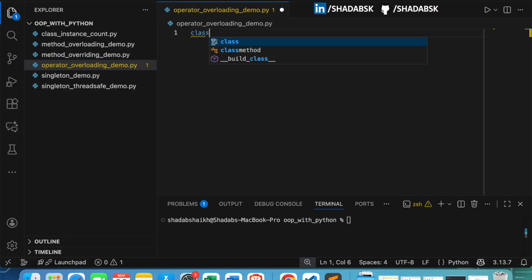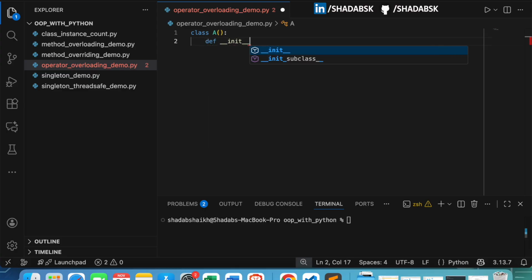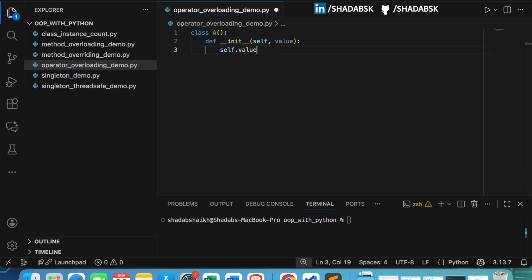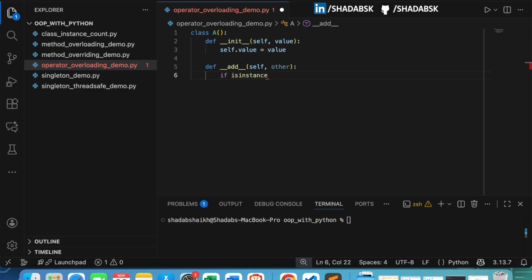So we can create a class A. This will have init, self comma other, sorry, self comma value, and here we just initialize self dot value equal to value. Now we can overload the add operator, self comma other. This accepts this other value also. We can check here what is the instance of this other.